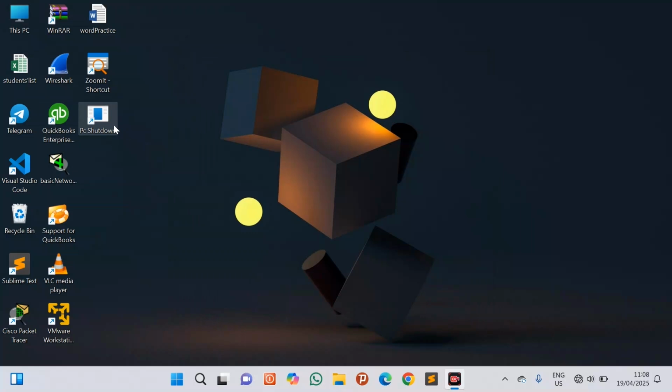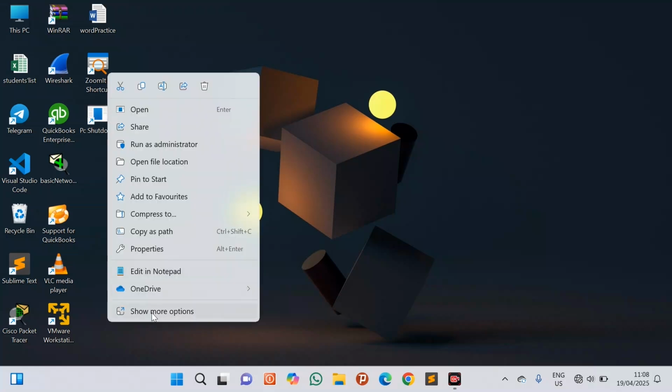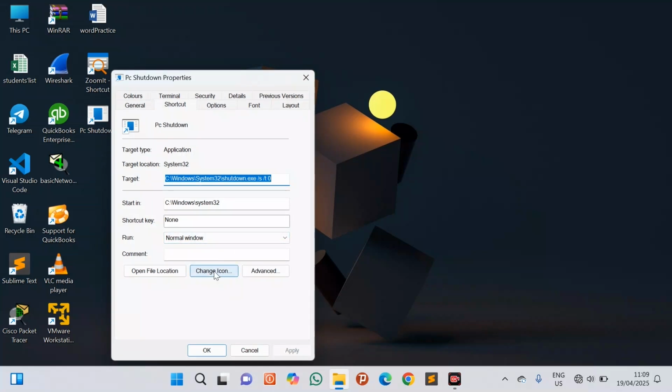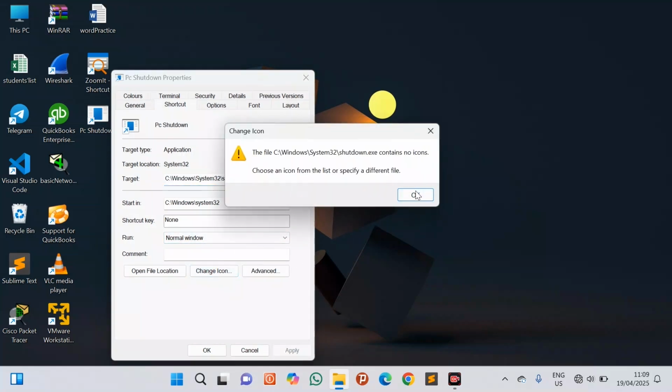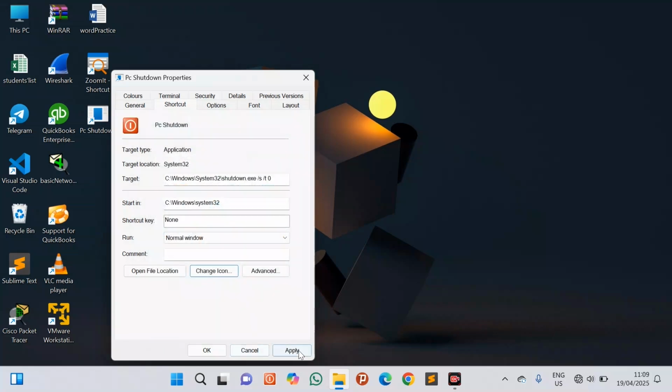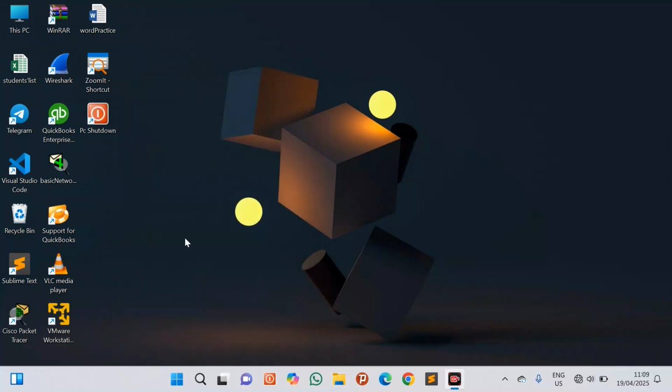Now you can see that our shutdown button is created here. Now we have to give it a proper icon. Just right click on it and then go to Properties. From here we have to change the icon. So from this list we have to click this shutdown icon and then OK. Press Apply and OK. Now you can see that we have created a shutdown icon on our desktop. If we want to shut our computer down, we have to press this shutdown button.